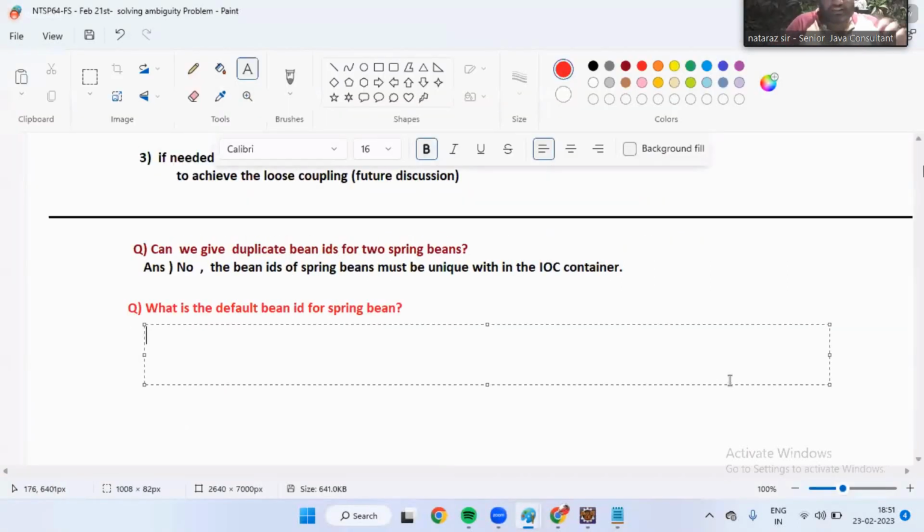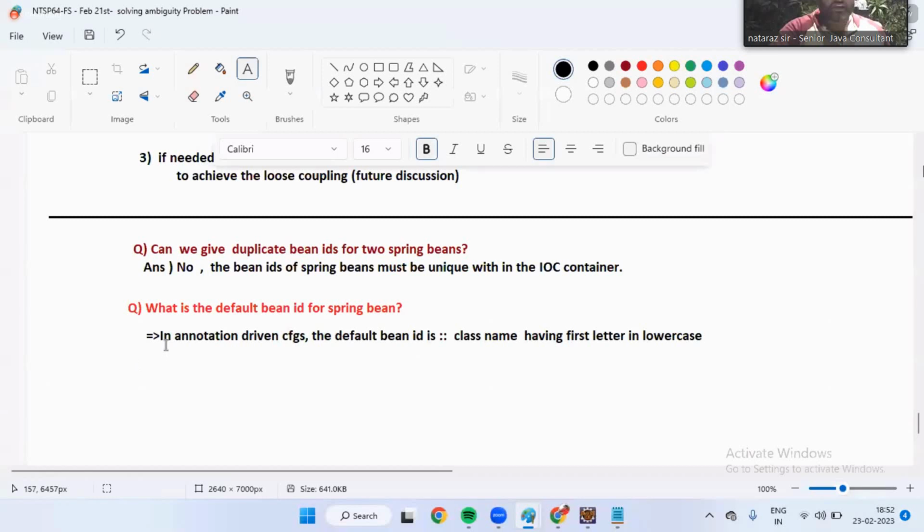Right, guys. In annotation-driven configurations, this much fuss is not there. In annotation-driven configurations, the default bean ID is the class name having the first letter in lowercase. Example.